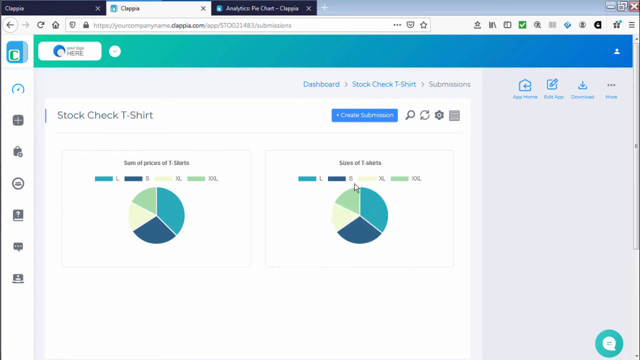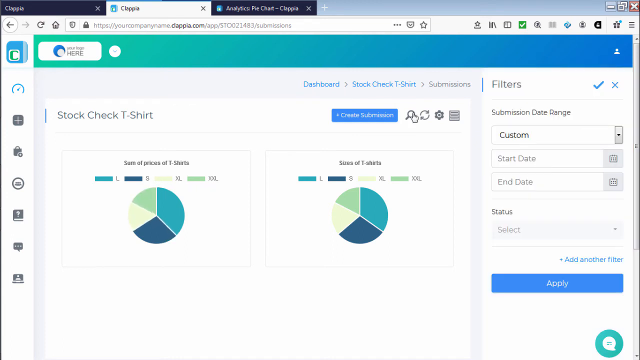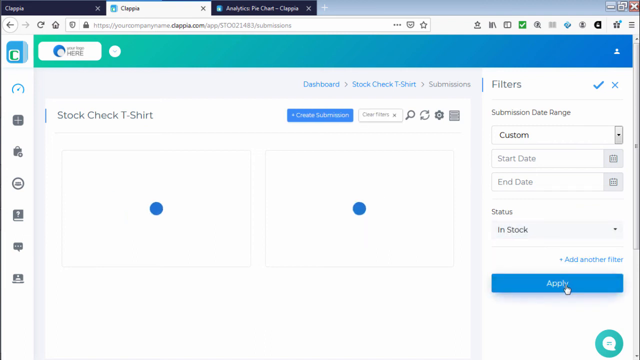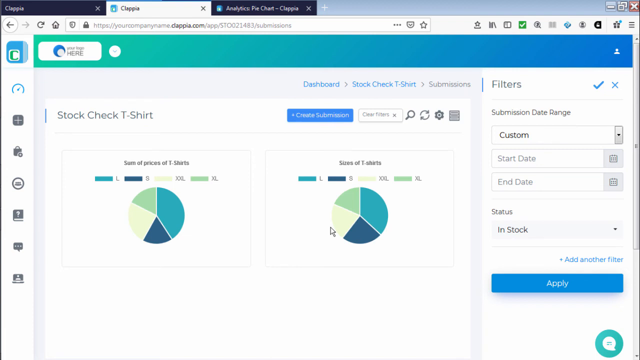Once I click on any one of these options, they get removed from the pie chart, and this is what I get. I could do the same thing here also. If I want to, I can add more filters into this data. So now I can select a filter as a status. I could probably look at how many t-shirts are there in stock. So both my pie charts will get updated with in-stock t-shirts only.